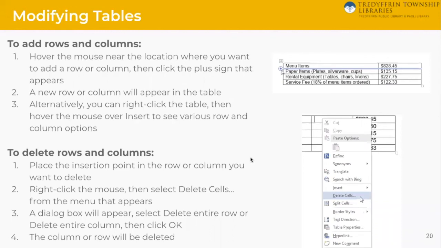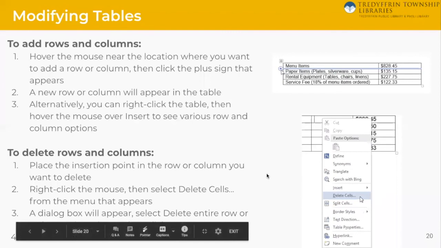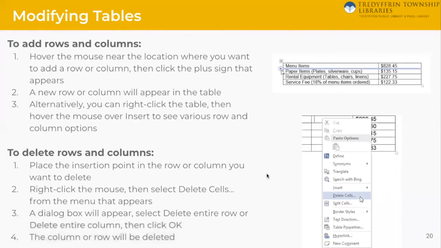You can also delete rows and columns and cells. So you place the insertion point in the row or column you want to delete. I recommend highlighting the entire row or entire column. Once you right-click the mouse, select Delete Cells. A dialog box will appear, and then you select Delete Entire Row or Delete Entire Column, and then click OK, and the column or row will be deleted.